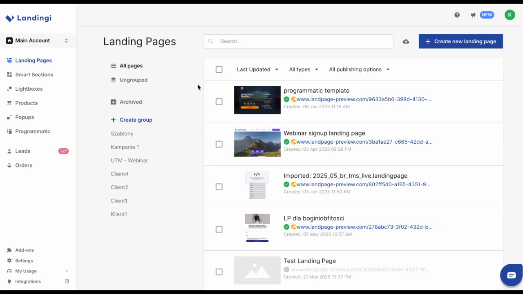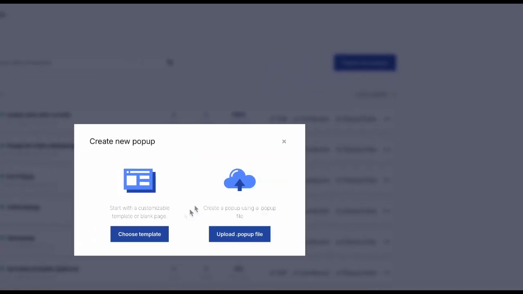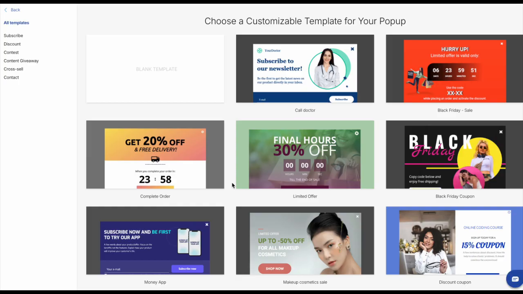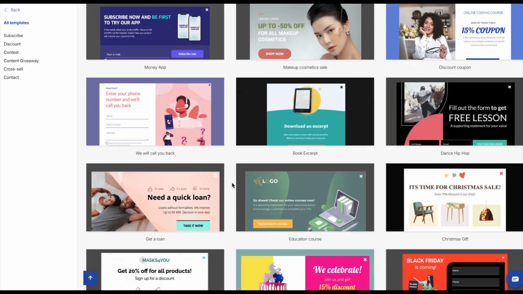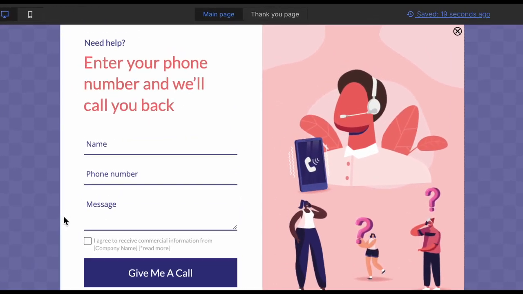Let's enrich your page with a pop-up. In Landingi, you can create pop-ups and install them on your landing pages or external sites. Navigate to the Pop-ups tab and click on the Create New Pop-up button. Just like with landing pages, you can decide whether you'd like to create a pop-up from scratch or you'd like to use a fully editable template. Pick the one you like and click Use Template.